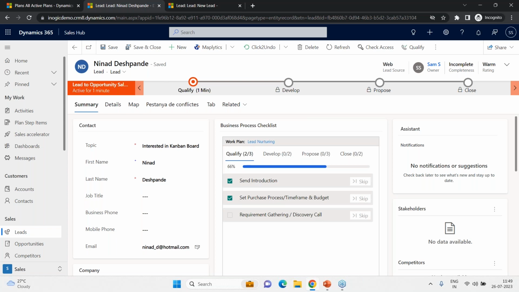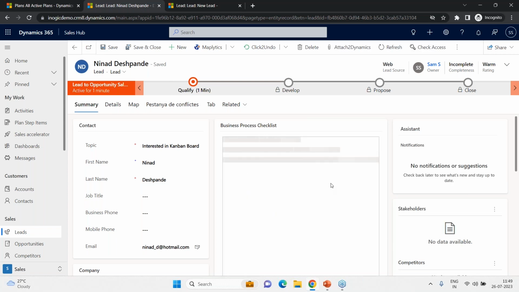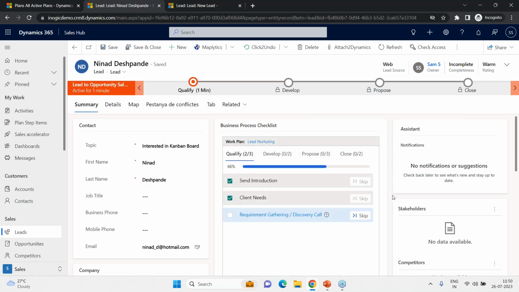And once I mark this completed, let me just save this. And now you may notice that I have the third one, which is highlighted in the blue color, since I have completed both the steps. And you may also observe a certain timer with it.